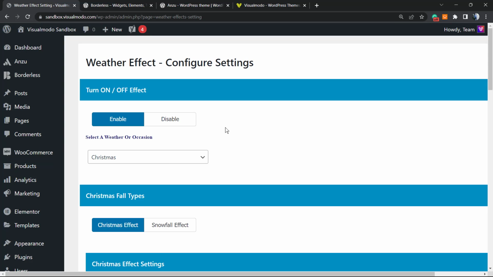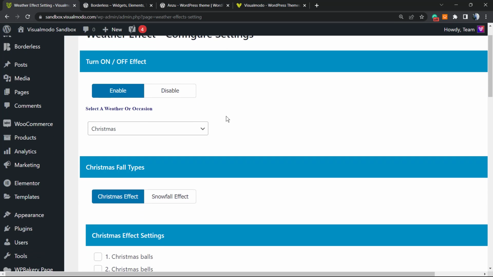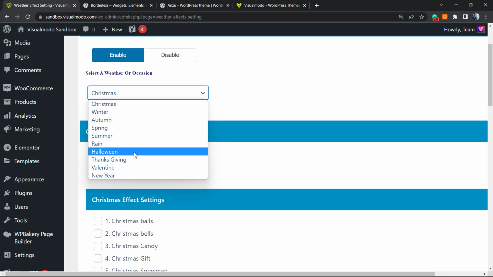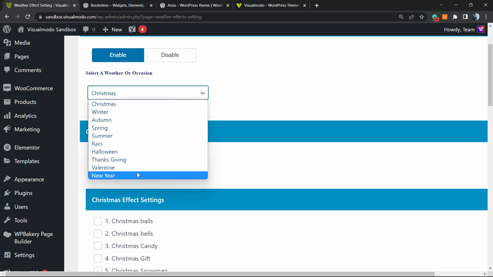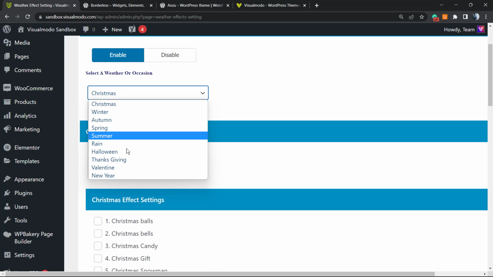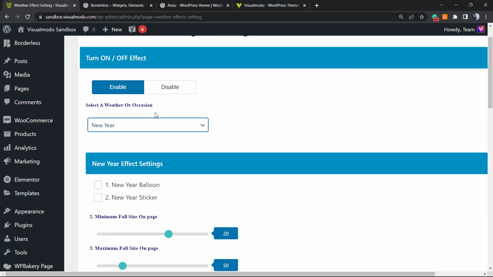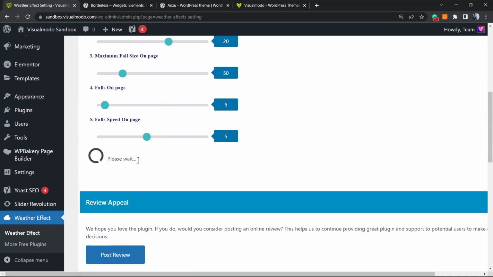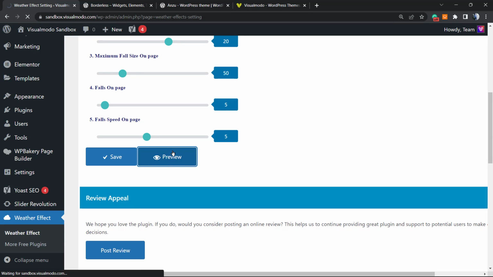Click on it, and we have two options right here. First of all, enable and disable. And here we have some themes. We're going to choose new year, but if we want, we can choose winter, autumn, spring, summer, rain, Halloween, or Christmas. But let's focus on the new year. There's new year balloon, new year sticker, and here we can customize the options. Let's review it.